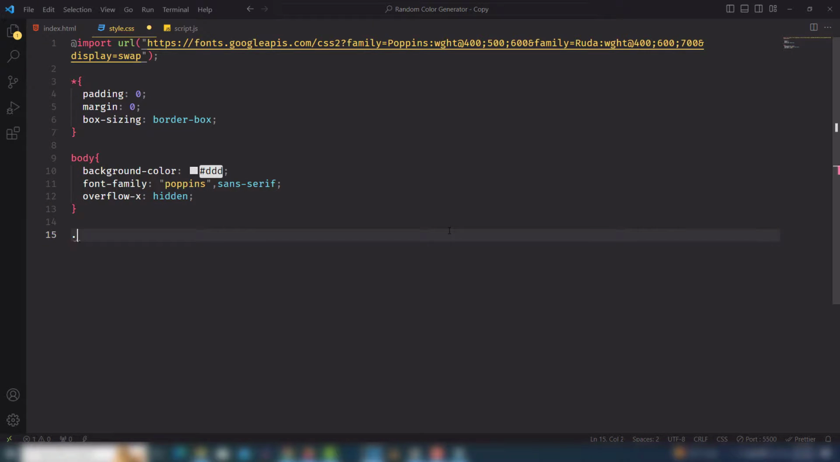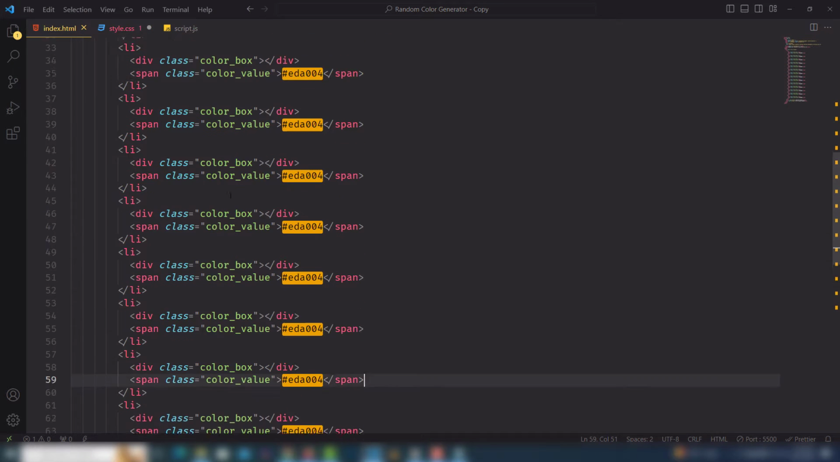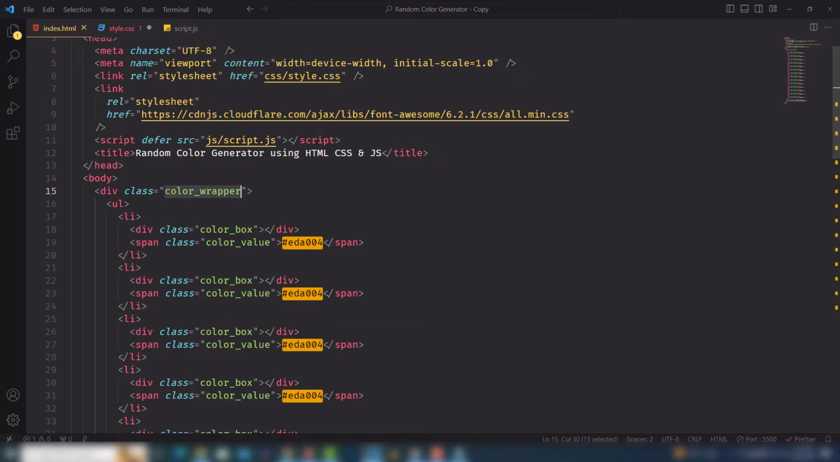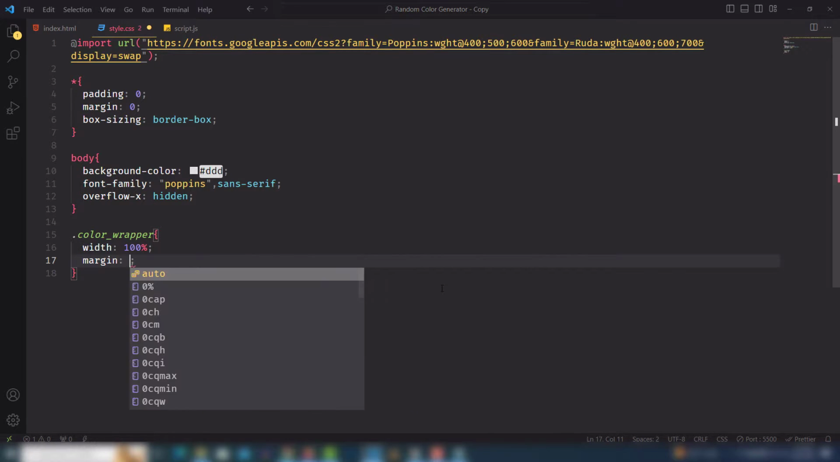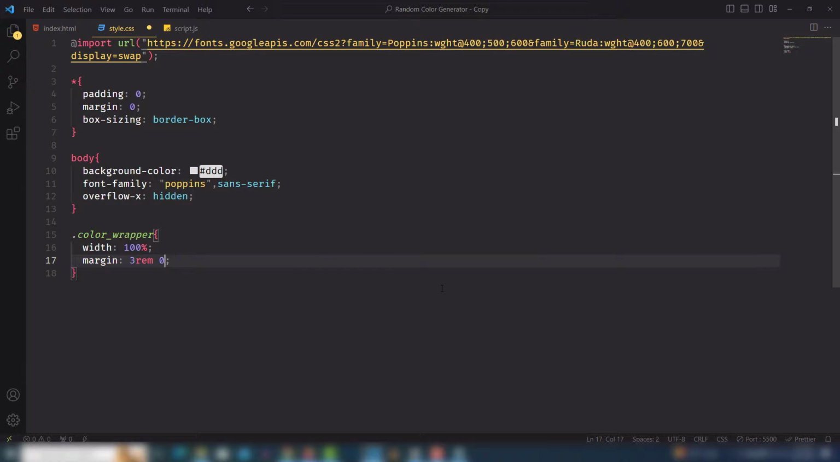So I need to use overflow-x to hide the scroll bar, right? After that I will use the container, not container, I need to select the wrapper class, right? So in the wrapper I'll use width 100%, and I will use margin top and bottom 3rem, left and right 0. Right, so first we're going to save it and let's look at what happened. Yeah, it's cool.